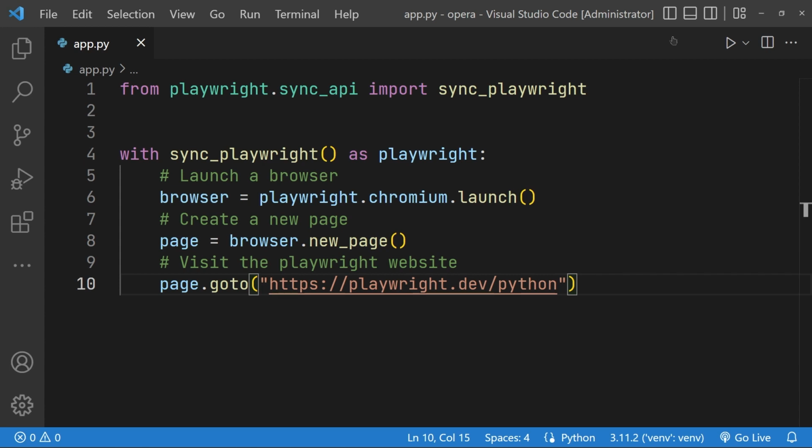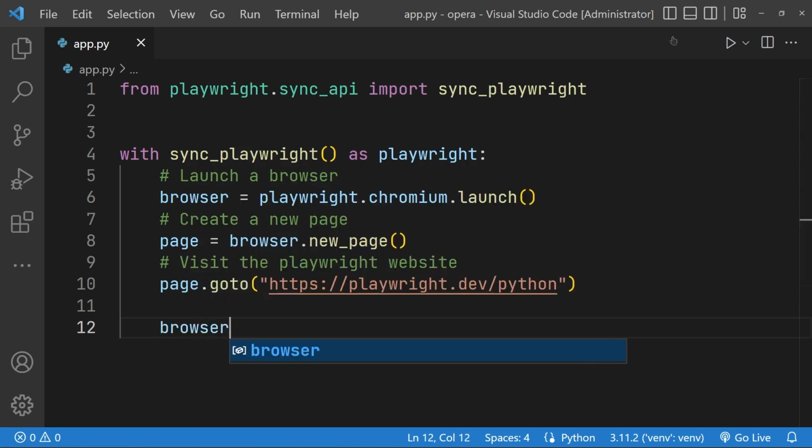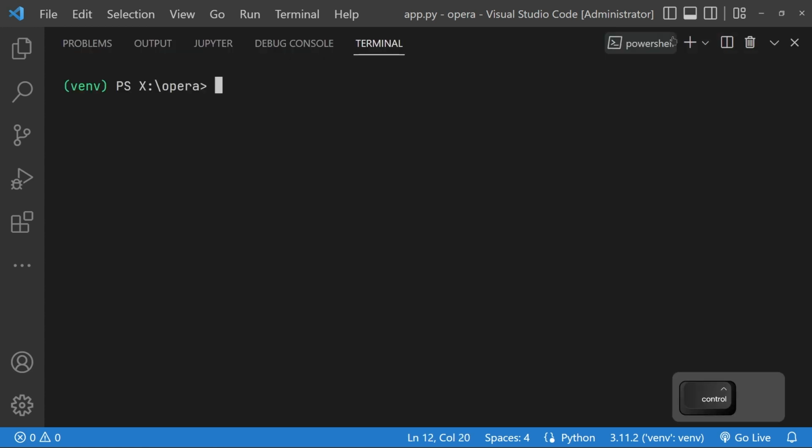Now we have done the first step of creating a browser and visiting the Playwright's home page. Now before running the script and actually seeing what happens, after we have done all of this, we need to close our browser as well. So just like our browsers have the close icon at the top right corner, we need to use the browser.close method after our tasks or actions. So let's go ahead and run our script, that is python app.py or whatever you have named your Python file.